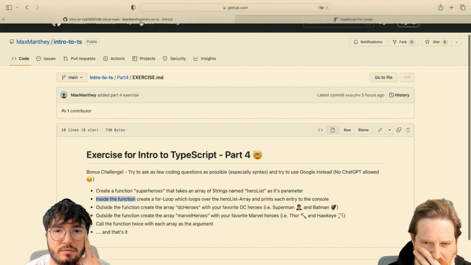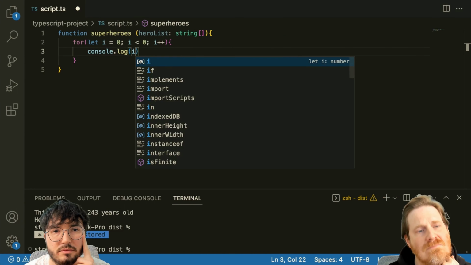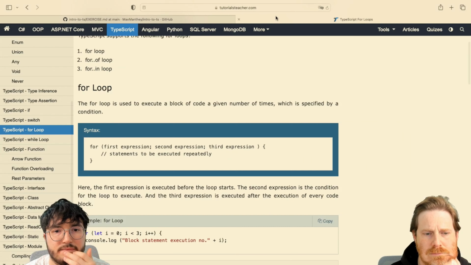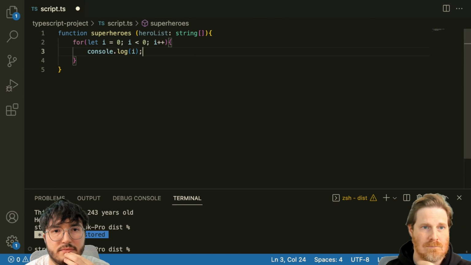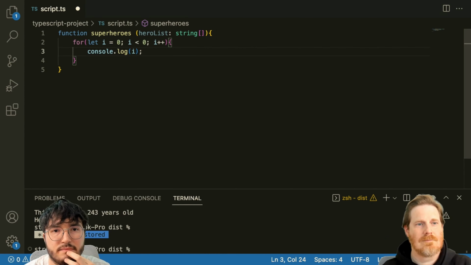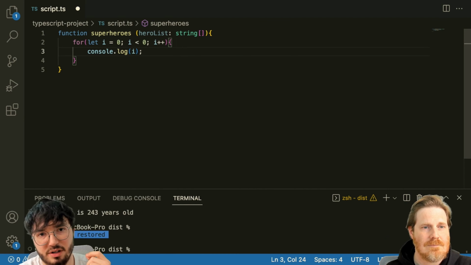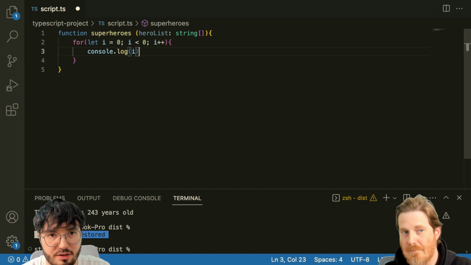Print each entry. Do I need the... Yeah, I do need that. So the semicolons are in most cases optional in TypeScript. So right now you could also remove it. Just a bit of a preference thing.